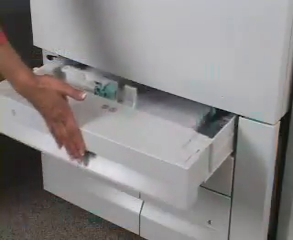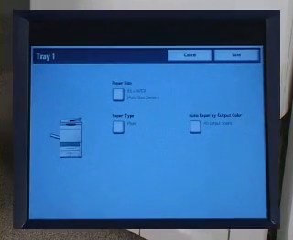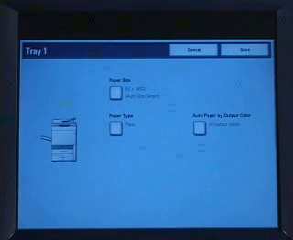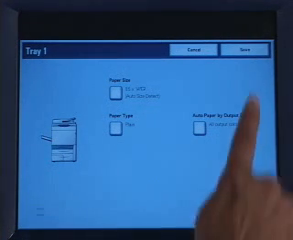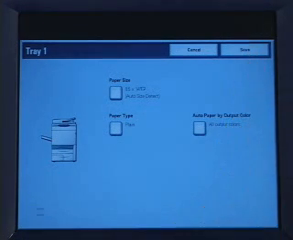Now, every time you close the paper tray, a screen is displayed showing the paper tray size and type that was last selected. If this is correct, select Save. Otherwise, select the corresponding buttons to change the size or type that was just loaded in the tray.